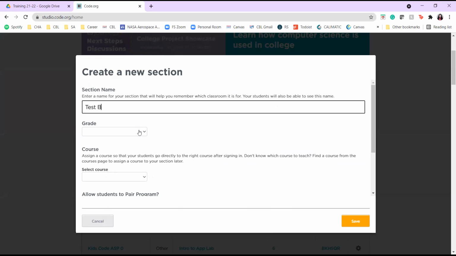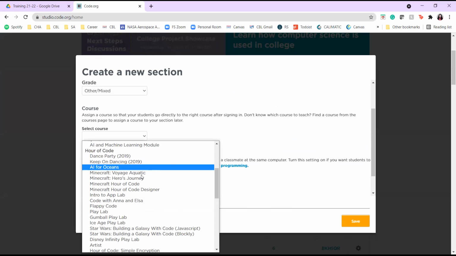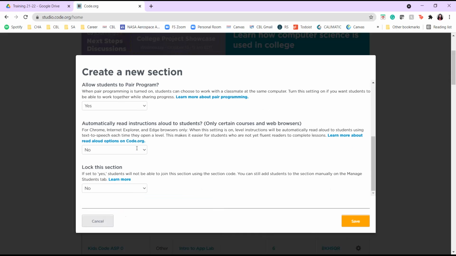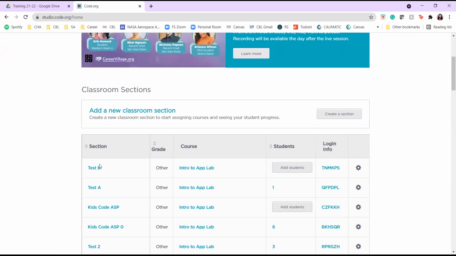I'm going to give this section a name. I'm going to call it test B. I'm going to pick ages. The course doesn't really matter, but I can click on Intro to App Lab. Pair programming, yes, and then no and no. I'm going to click save, and then now I'm at the dashboard. Here you can see my test B classroom.